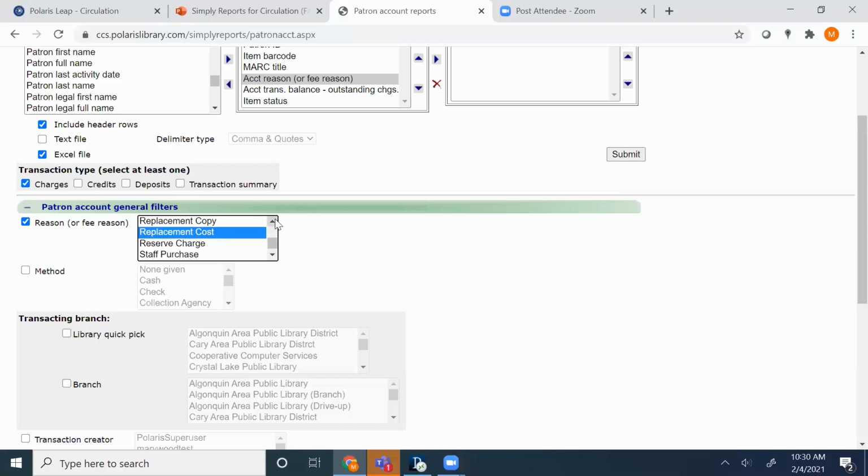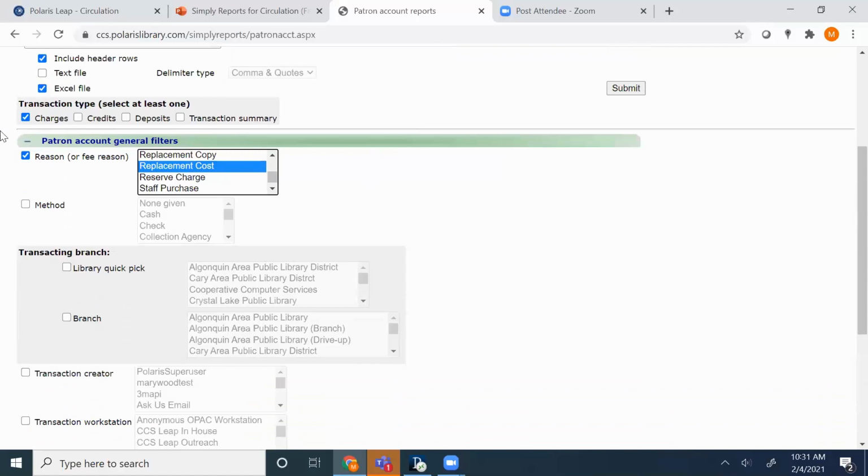When you're running a report for billed items, for lost items, make sure you select this replacement cost option and not replacement copy. Replacement copy is a custom fee field that was requested by a library. The replacement cost is the one that's related to items that have been billed. Okay, so we've got our fees limited down to processing fees and replacement costs.